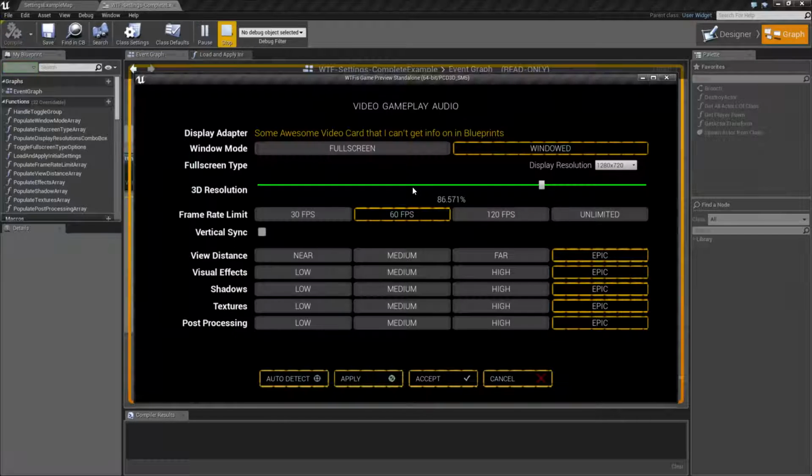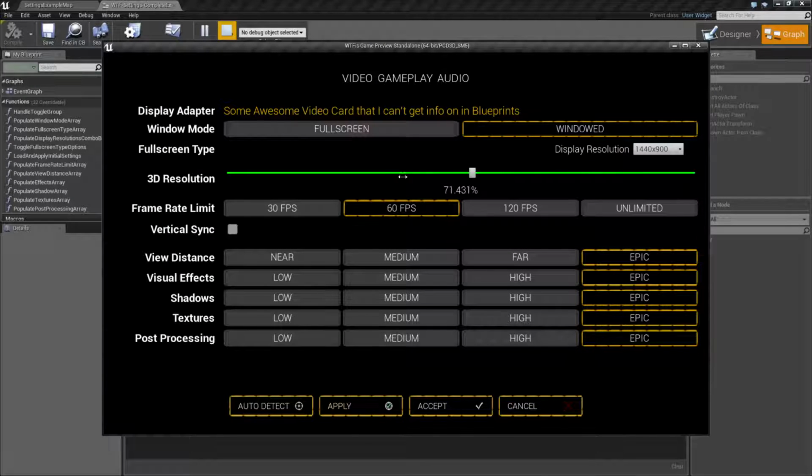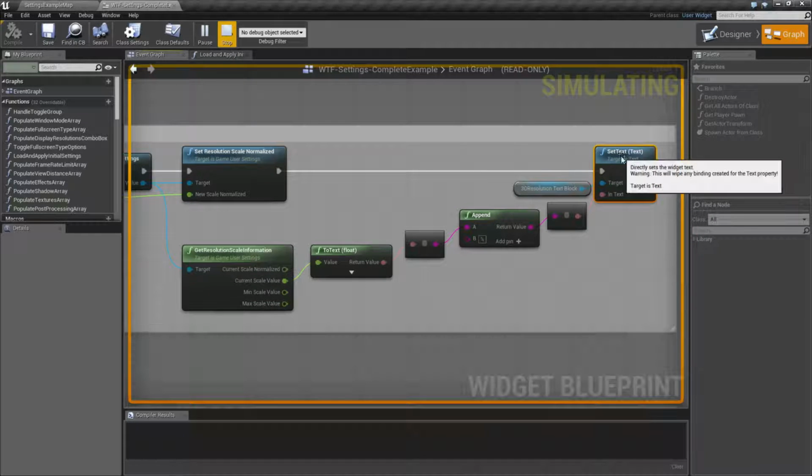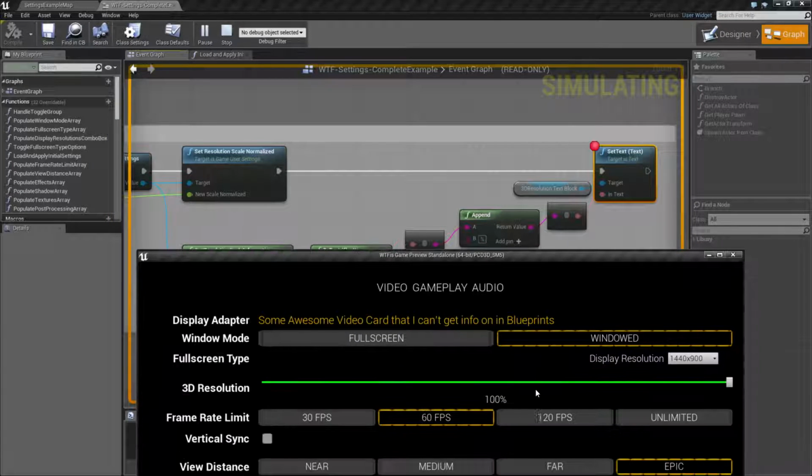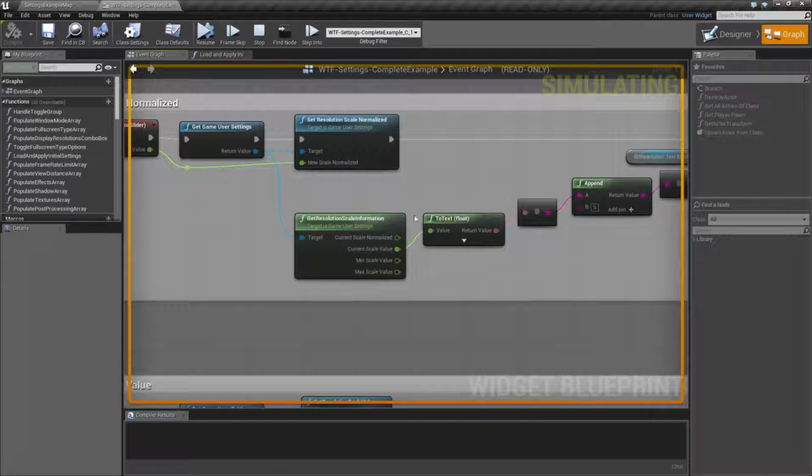Now remember, our minimum scale value is based on the current resolution. So if I play this at 1280 by 720 like I have now, our minimum is 50 and our max is 100. But if I change this to 1440 by 900 and hit apply and then adjust, our minimum is now 40 and our maximum is 100. And if we pause this and go back to our example and slide it, then look at our node, our get resolution scale information will tell us that our minimum is 40 and our maximum is 100. Our current value is 73.78.